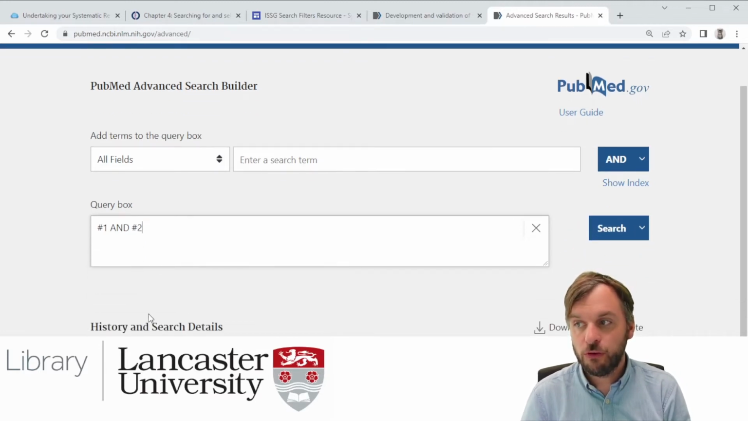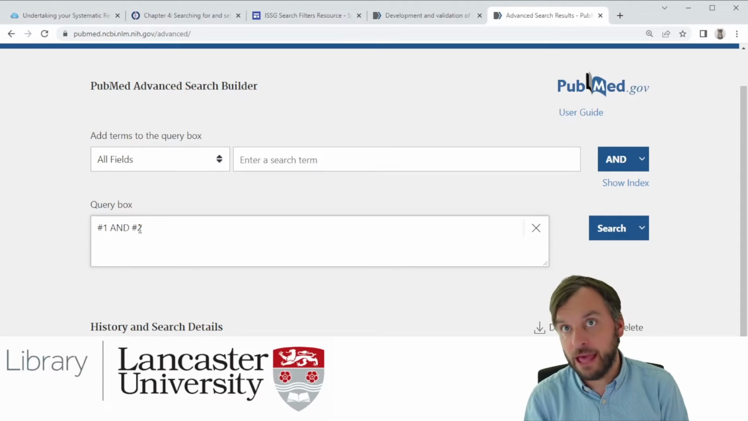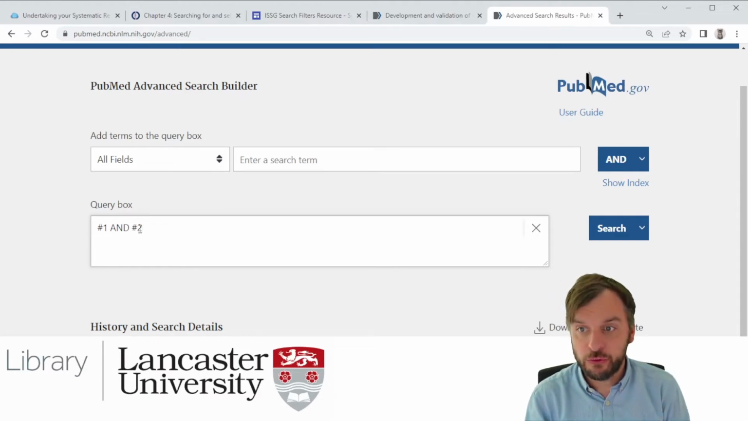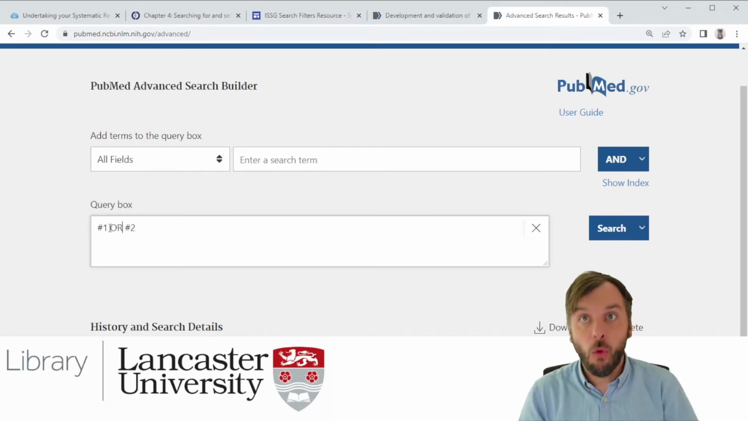So what that will do is actually add search 1 to search 2, and then provide you with only the papers which provide it. However, with this one, we don't want to add them together. What we want to do is we want all the papers which are in search 1 or all the papers in search 2. So we do OR. OR makes the numbers bigger and AND makes them smaller.